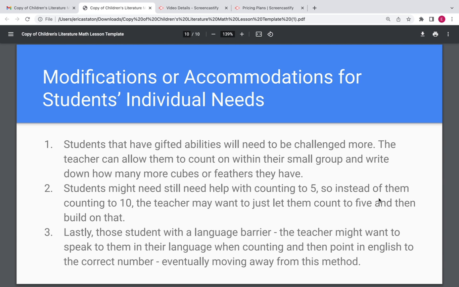So hopefully you guys enjoyed my counting lesson from 1 to 10 and how it relates to counting crocodiles, and maybe you're able to use this one day in your classroom.